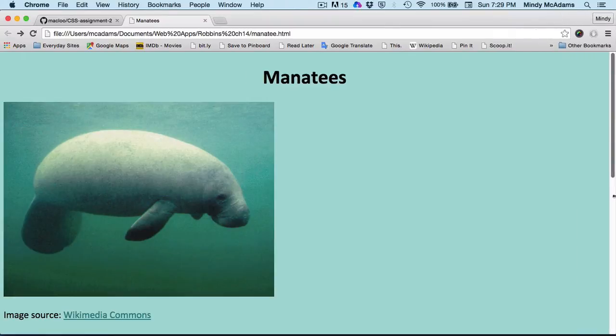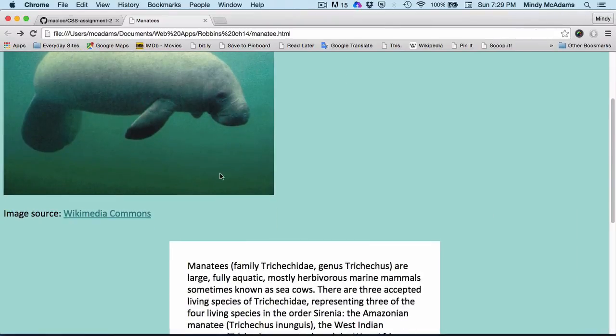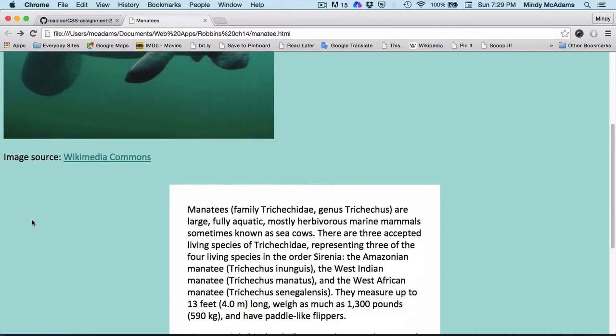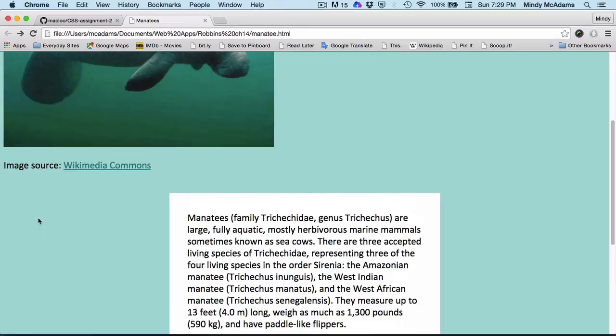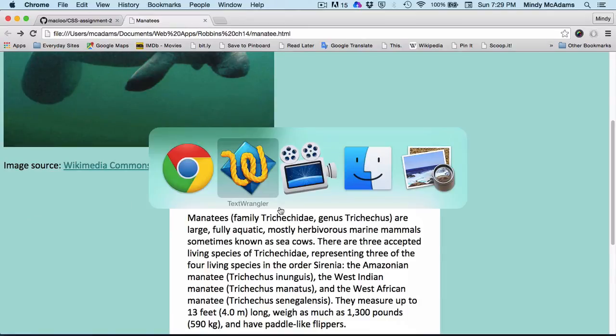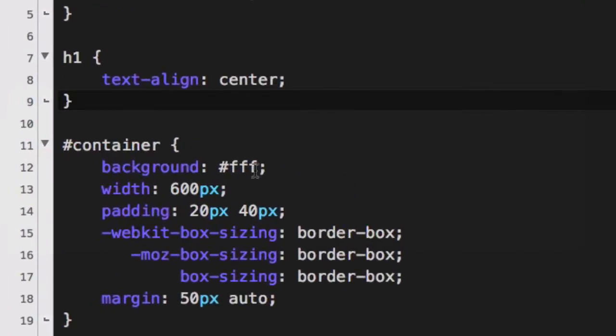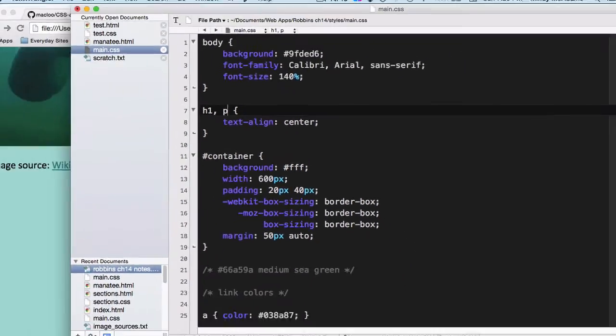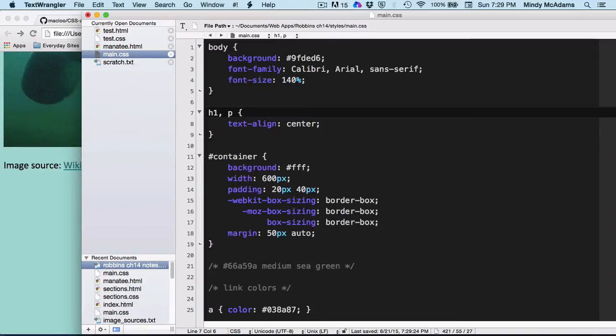All right, great. What about this paragraph? Don't worry, I'll get to the image in a moment. But this paragraph, what if I want that to be centered as well above the white box? Well, let's see. I could try to just add the P so that I've got two selectors with one rule. That should work, but there's going to be a problem.